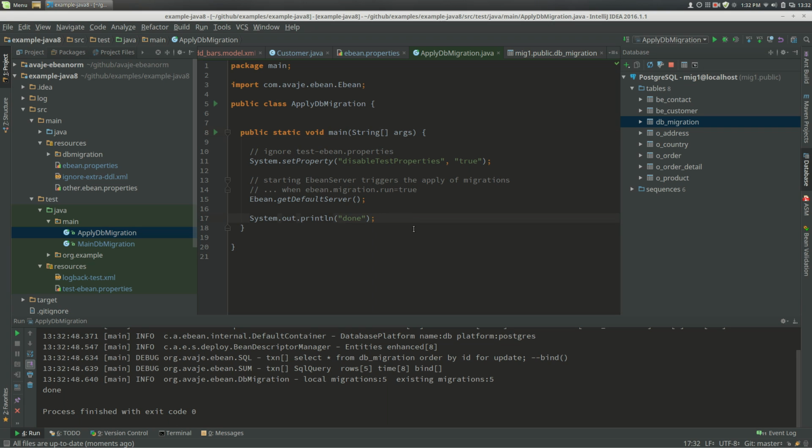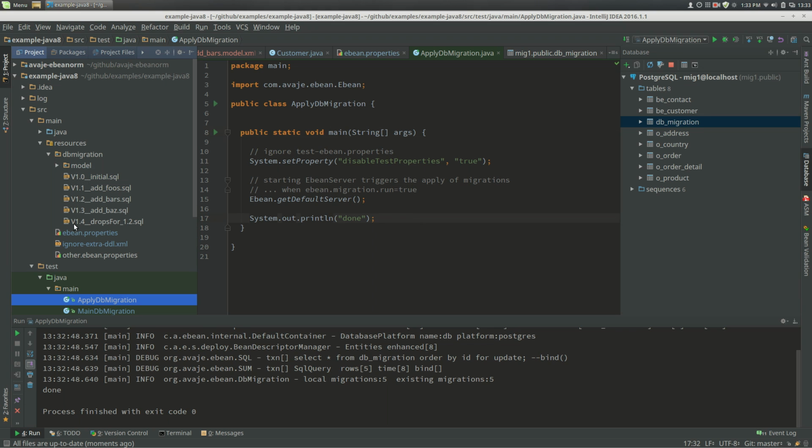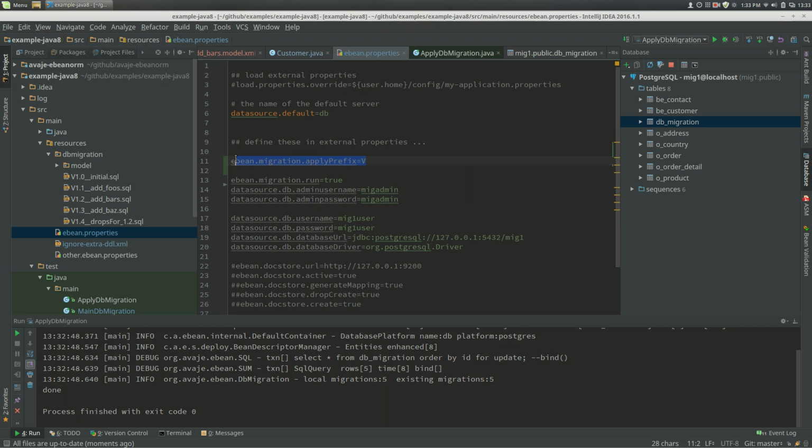Okay, so that's it. There is something that I should explain quickly. This migration has been run with this V prefix here, and that's because I had ebean migration apply prefix V. This makes this version migration compatible with FlywayDB, and more specifically, if you're using version migrations and repeatable migrations, you need the V prefix. If we didn't have this, Ebean would generate the migrations without the V.